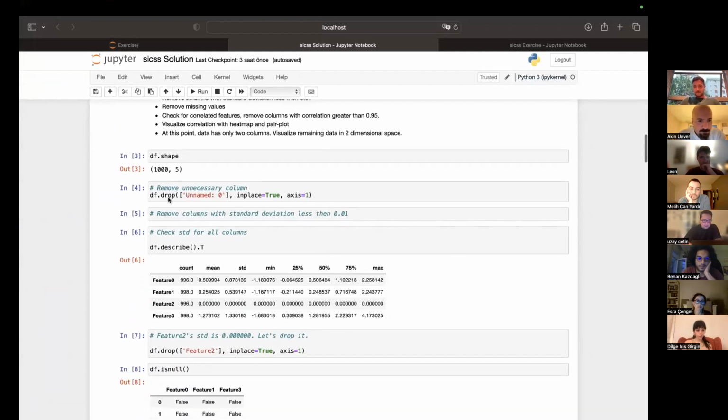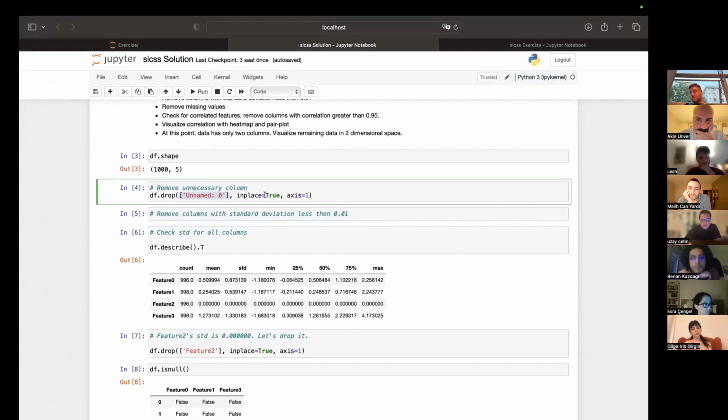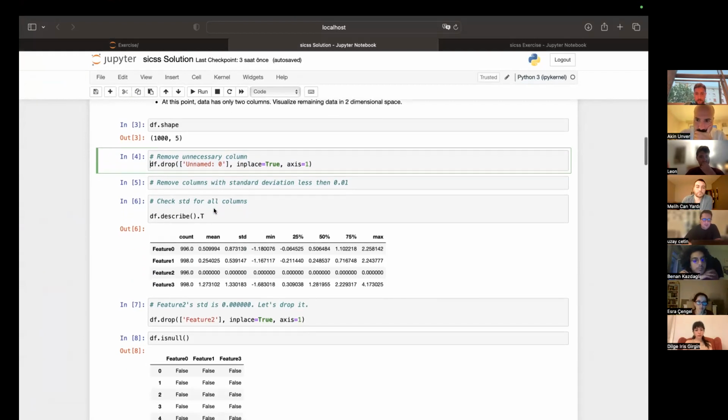As Barış did it, we just drop it. Specifying axis 1 is important because it says that we will drop a column, and the column name is given in a list. So this column will be dropped. And when we say inplace true, we don't need to write df equals df.drop. It will be done in place, so we will get rid of the column.